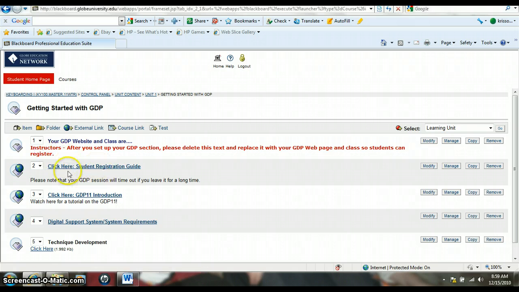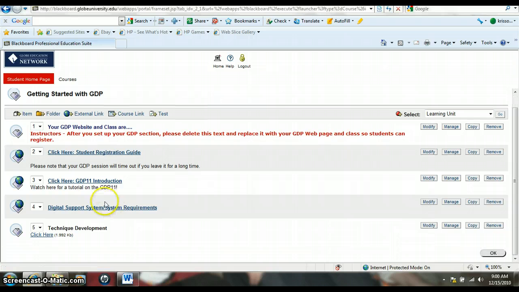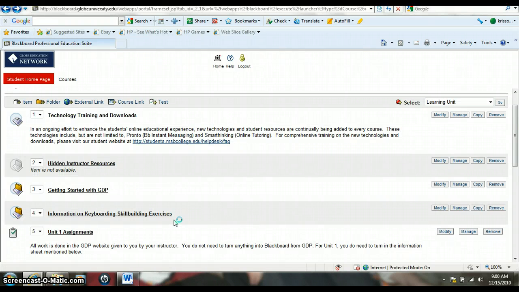material. Here is a student registration guide that tells them step-by-step how to register for GDP. This here is a great screencast introducing GDP 11, how it looks different, what it is, as well as information down here for the students as to what their system needs in order to run GDP, as well as any help if they need help. And then we also have included our technique development and how they should be working the keyboard. So that is all, again, very useful information on how to get students started.